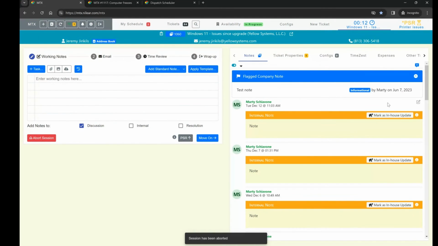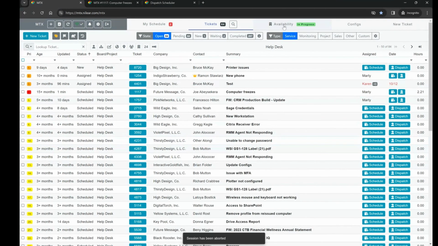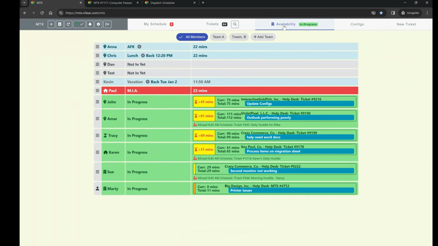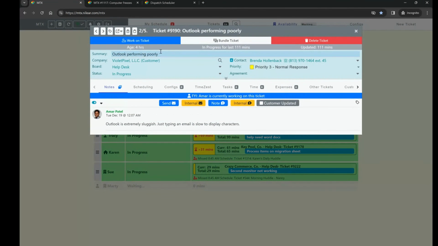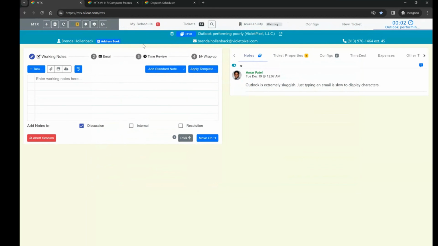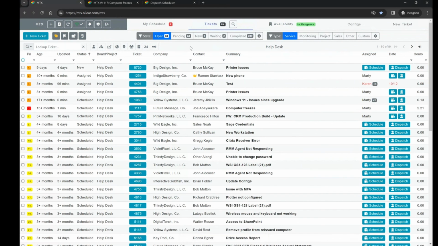Another great feature of MTX is you can have multiple people work on the same ticket at the same time. Let's say someone's having an issue, we go over the availability board, and Omar here is working on this Outlook performing poorly ticket. He's been working on it for almost 2 hours. I could jump in here, and I could also put this ticket in progress, and I'll have my own time entry, and I have my own clock. And a third, and a fourth, and a fifth person can put it in progress. So it makes it very easy to not only juggle tickets, but multiple people can work on the same ticket at the same time.